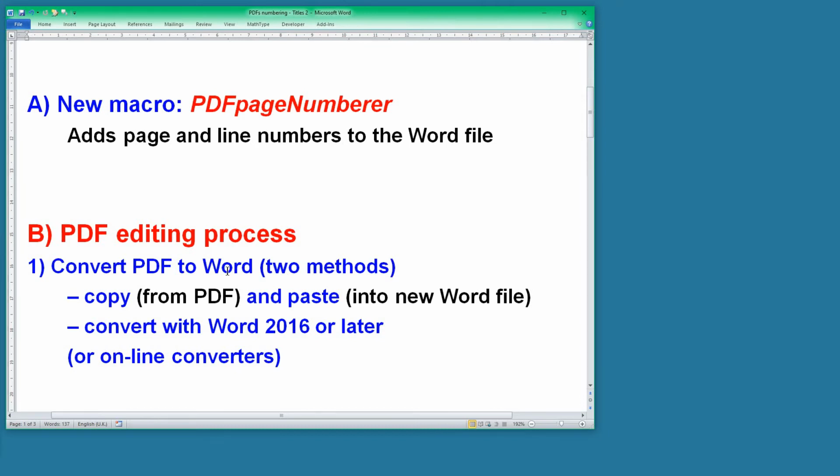So there are two methods that are obvious to convert from PDF to Word. The first, the sort of more traditional one, is to use copy and paste. You select the contents of the PDF, copy it, create a new Word file, and then paste in that which you've copied from the PDF. Fairly straightforward. The results sometimes can be interesting, but that we can deal with as we go along.